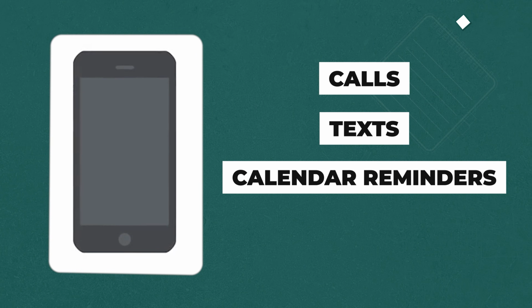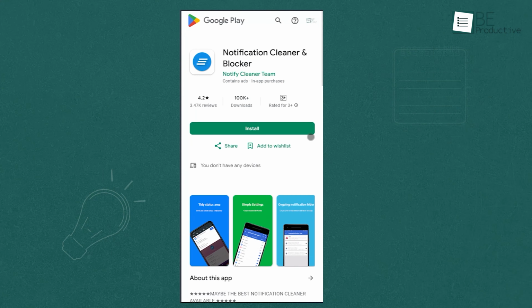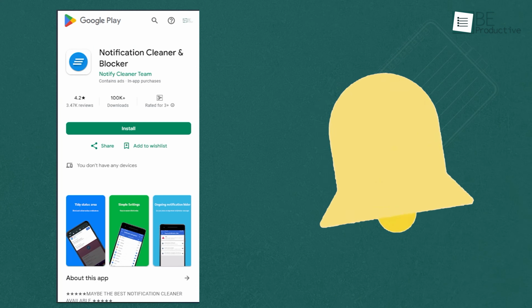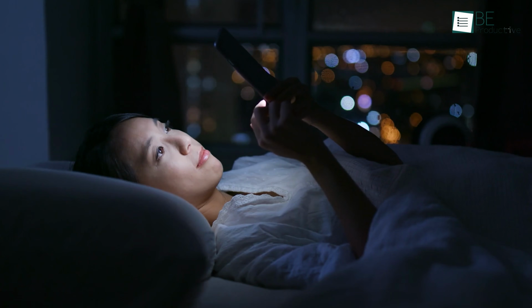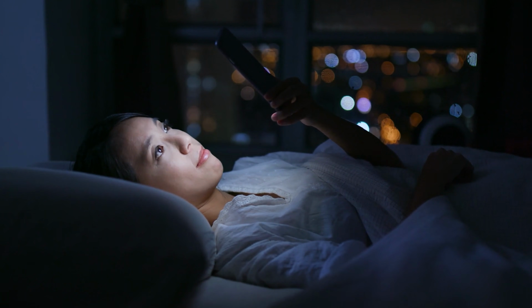You should only let calls, texts, calendar reminders, and navigation alerts pop up on your phone. And one of the finest apps for this is the Notification Cleaner and Blocker app. Simply use this app for blocking annoying notifications. That perhaps can work for you. Do what makes sense for you, but keep it as simple as possible. You can always add them back later.